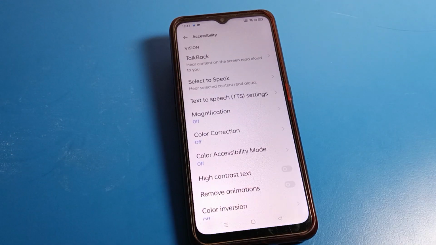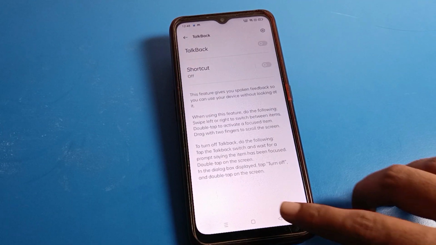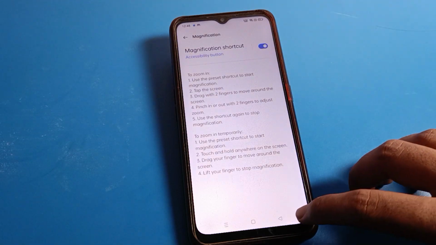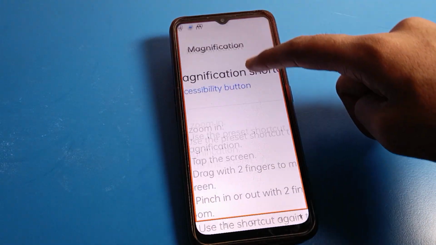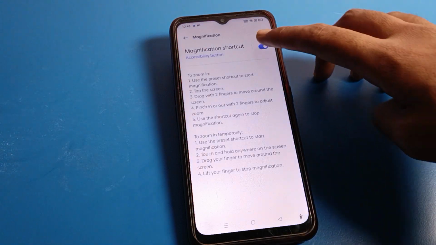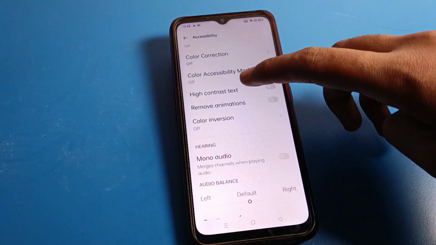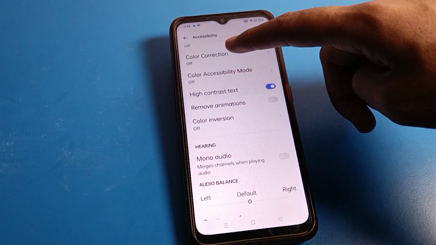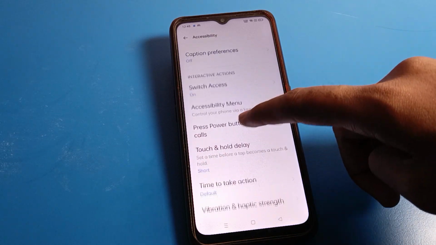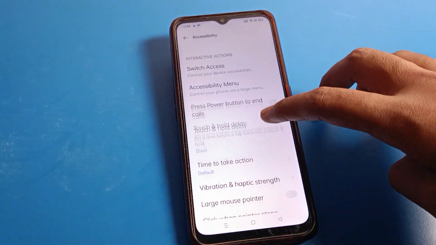Friends, click on accessibility settings. If you want to turn on TalkBack, you can turn it on from here. If you want to turn on magnification settings, after turning on the magnification shortcut, we can zoom on our screen. So we will turn it off. If you want to use color correction, you can use it. You can see high contrast text; if you want, you can turn it on and you can turn it off. Scroll down. You can see the switch access setting is on. If you want to turn it off, you can turn it off from here.